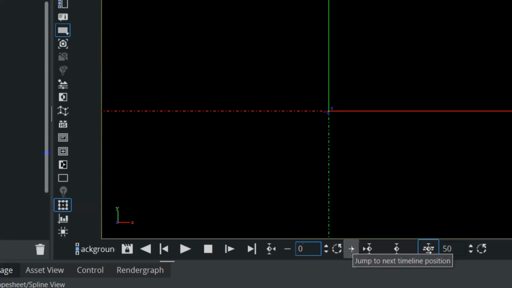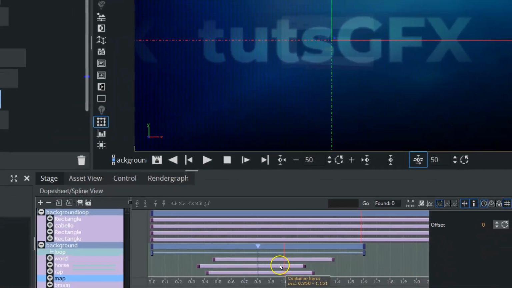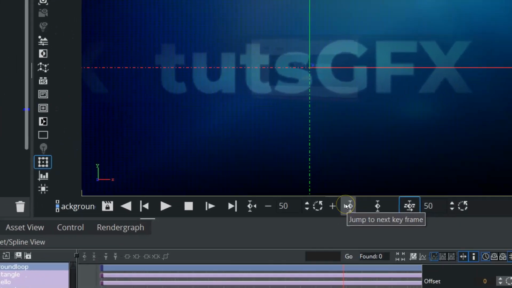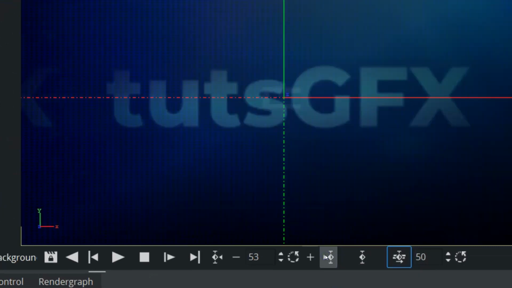So the little plus button here, this icon represents jump to the next timeline position. You click that, it's just going to jump throughout your timeline, your stage here, to the next position on the timeline. Next to that, there is a jump to next keyframe, and that will just jump to the next keyframes within your timeline or stage area. Now the next one to that is the actual set keyframe.